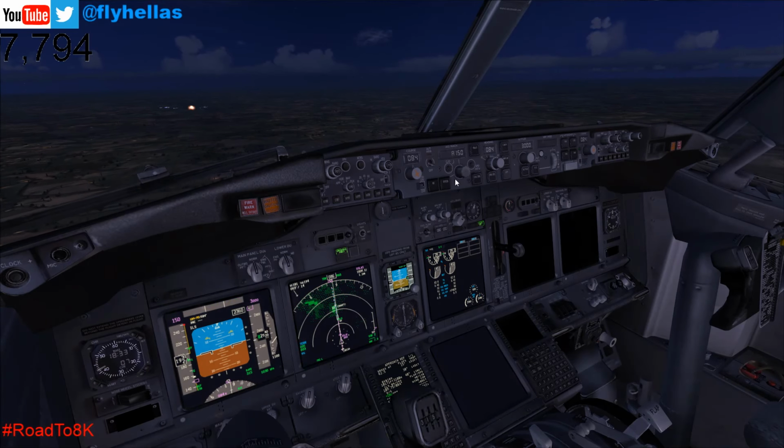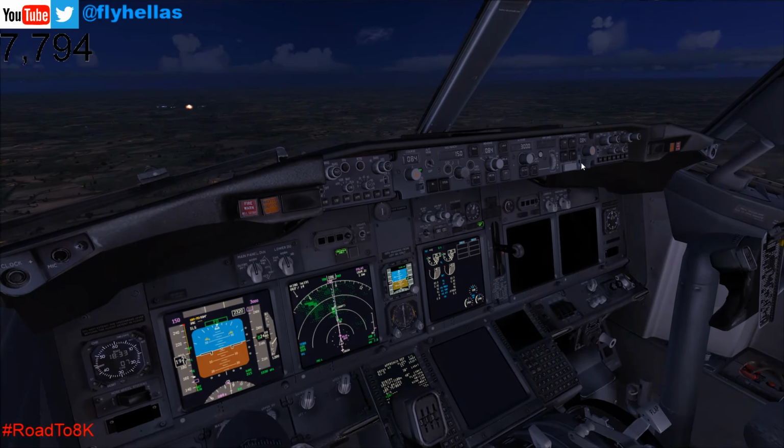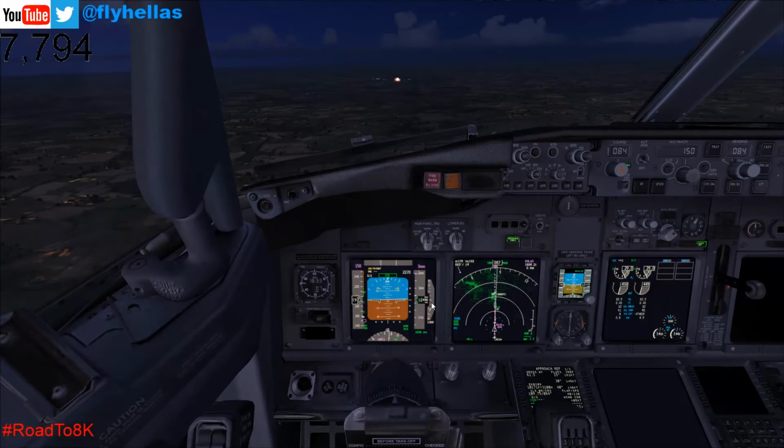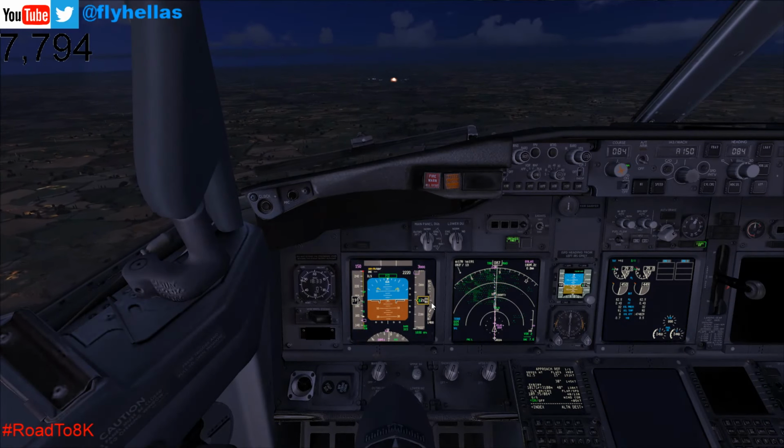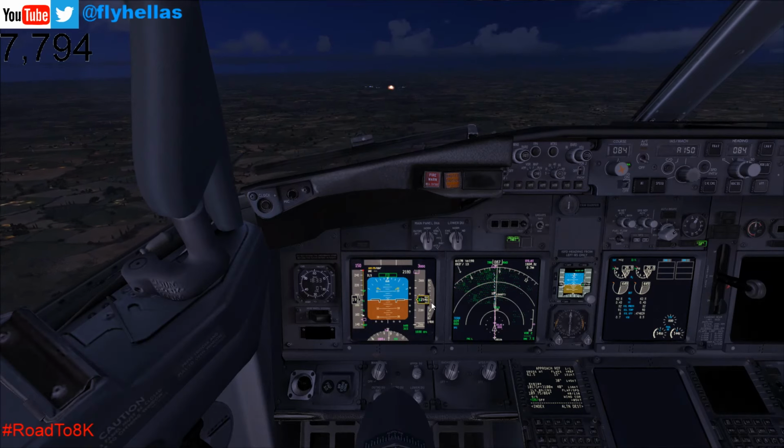Copenhagen Control, good afternoon, Lufthansa 8 Delta Sierra, A320. Lufthansa 8 Delta Sierra, Copenhagen Control, hello, identified.